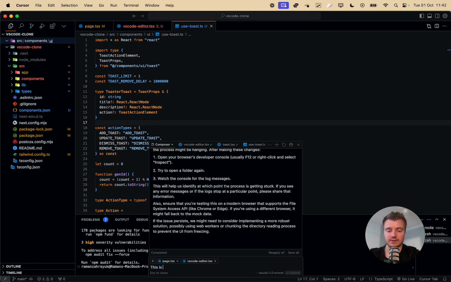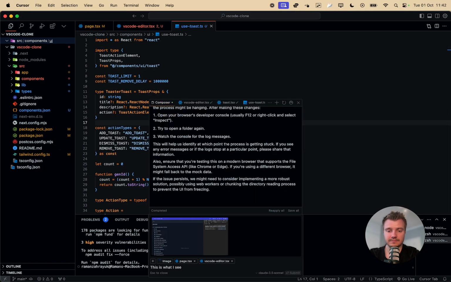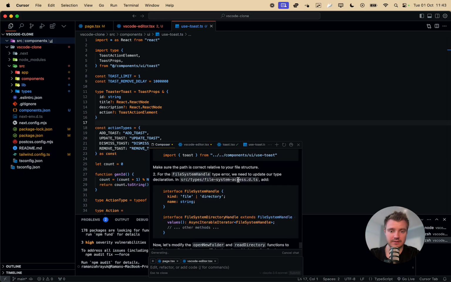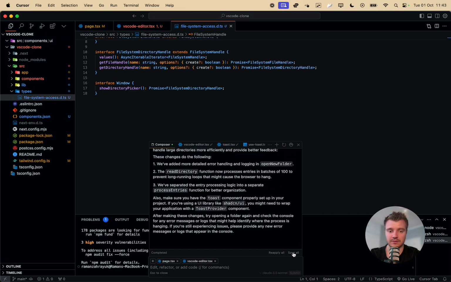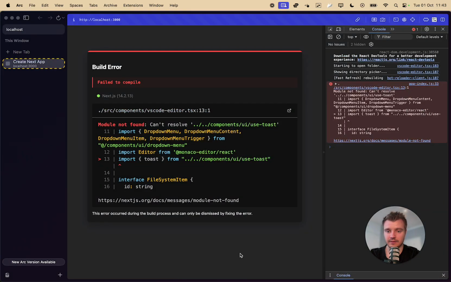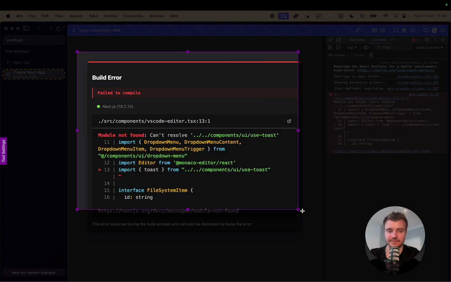See, this is what I see. It's still hanging after I click open folder. Telling me to add stuff to this file. I just want to make sure that it's actually doing that for me. Okay, it looks like that's already here, so we'll accept these changes. And now we're getting another error.